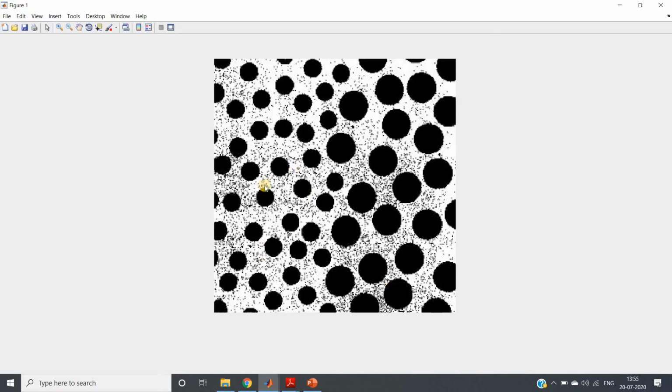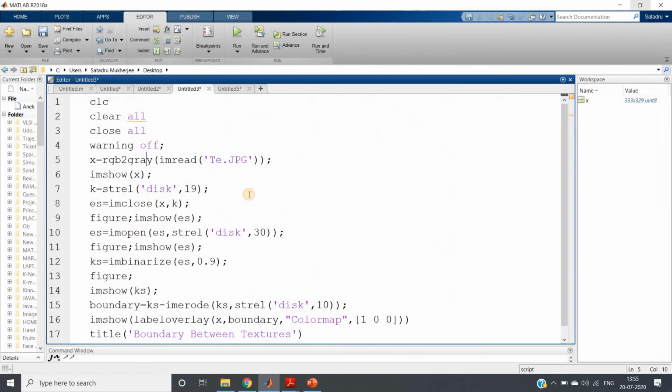So generally we apply opening, but as here the objects are black, we will first apply closing. And we will choose our disc shape structuring element radius such that the radius is more than the radius of the small objects, but lesser than that of the bigger objects. So here, using hit and trial method, I have taken 19.